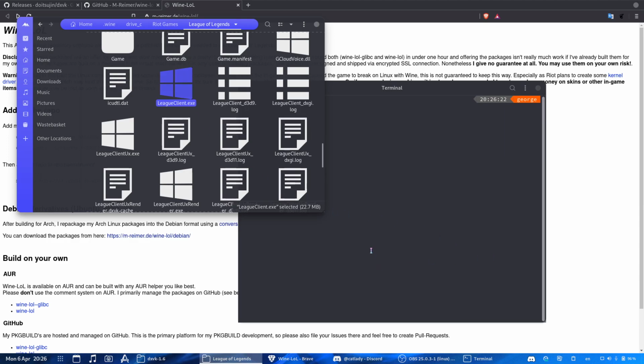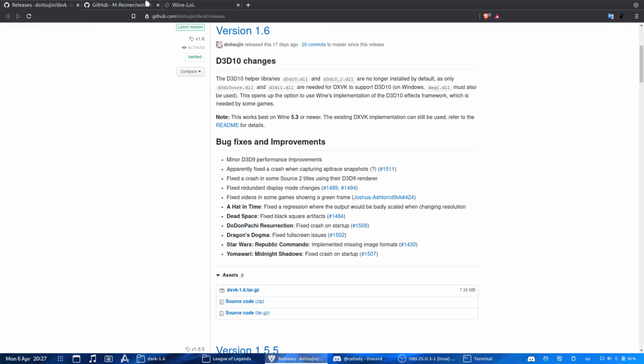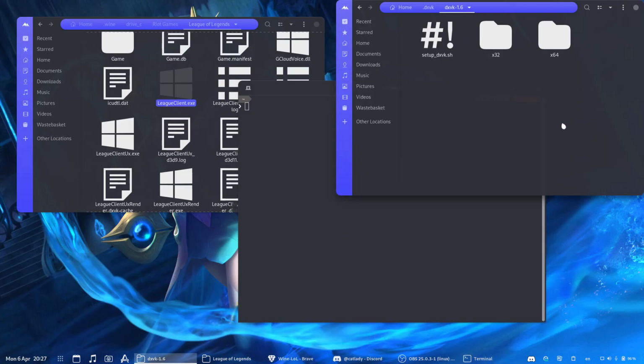Don't start playing the game directly after you do this. It is going to work, but it will lag a lot. So you need to follow my next step. So you see LeagueClient.exe. All right. So you have downloaded DXVK already. Now we should add it to our wine prefix.